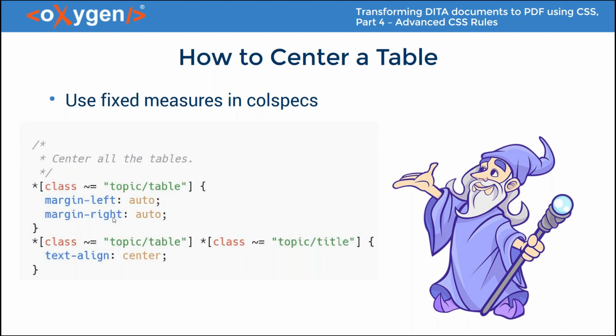As a side note here, you will need to use fixed values in your table column specs, because relative values such as percentages will be calculated based on the available page width. So the result will be a table following the whole page width.